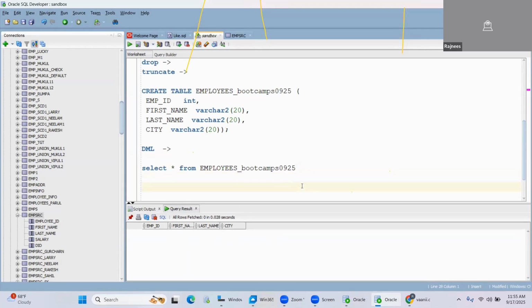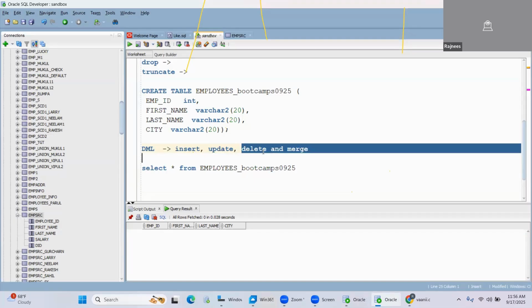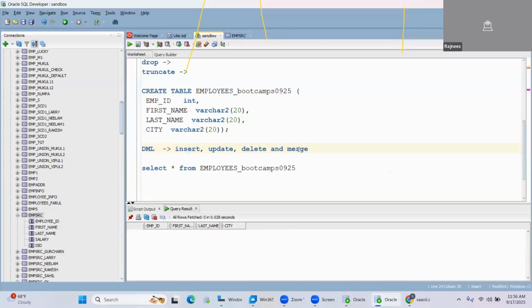Suppose I want to insert. So in DML, we have insert, update, delete, and merge. With insert, we are going to put data in the table. With update, we are going to modify data. With delete, we can remove the data. And with merge, we can update from any other table. So let's see one of the commands called insert. How to do that, guys?